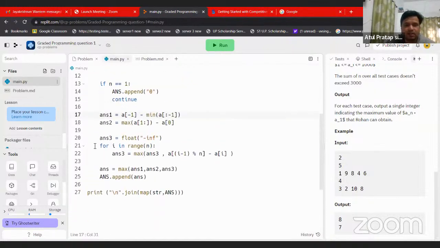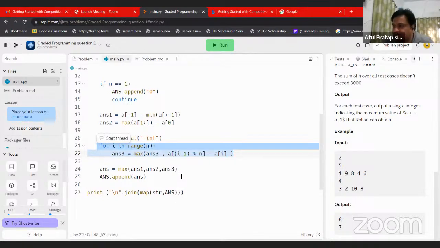Okay, so this is the nested loop we are using, for every adjacent condition, and after that we are simply returning the answer, the maximum of all three possible elements.